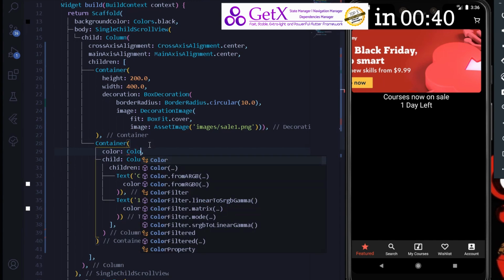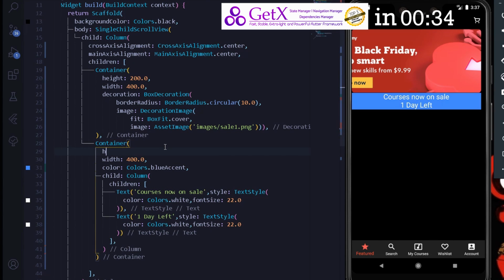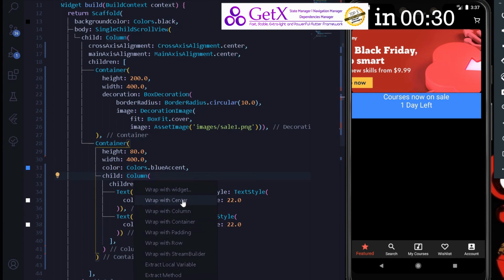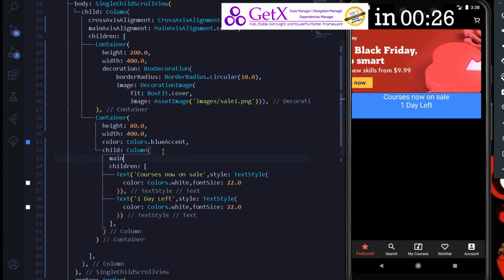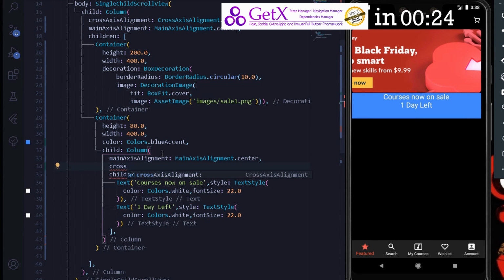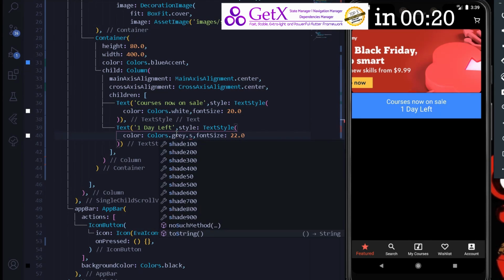So first things first, we will have a color for our entire container. Also let's give somewhat of a width to our container. Now we can give somewhat of a height to our container. Alright, so here we can also have the children centered. Under this column we can have our main axis alignment, and similarly the cross axis alignment. And here instead of white color, I can have a gray color.